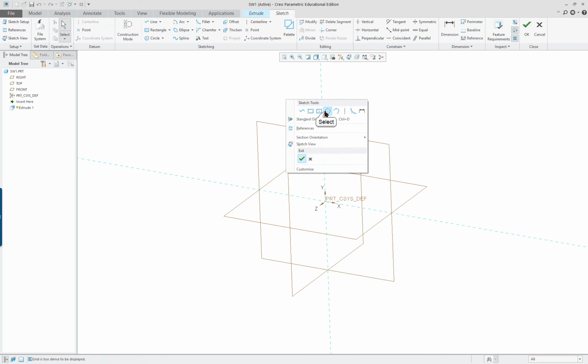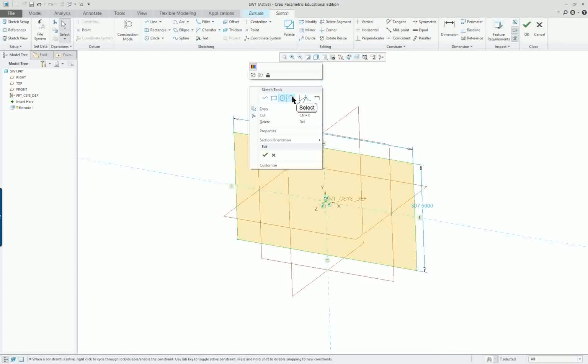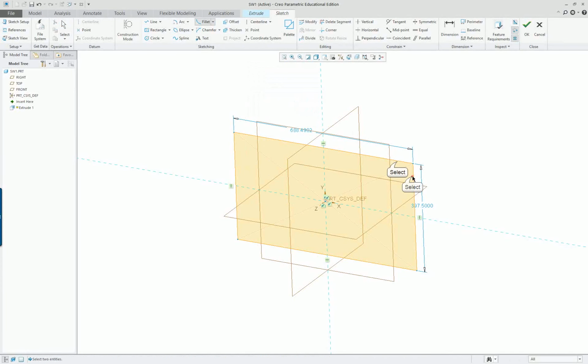extrusion, and it's going to be, well, actually this one's going to be a rectangle centered, and make it a rectangle, not a square. Then we're going to put in our fillets, rounds, like so. And we're going to make them equal.